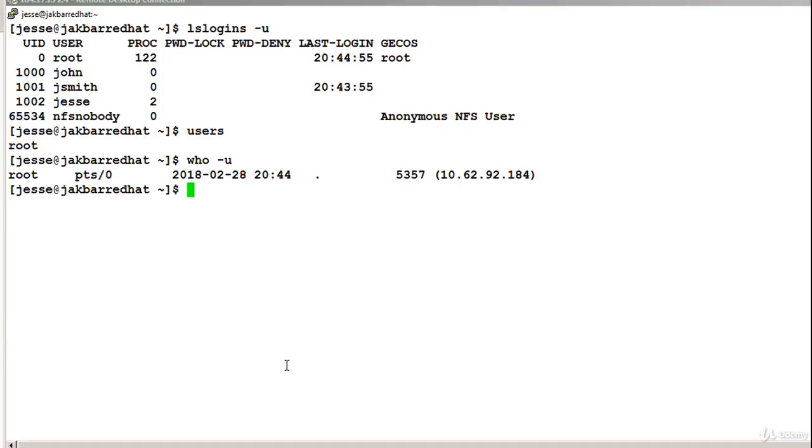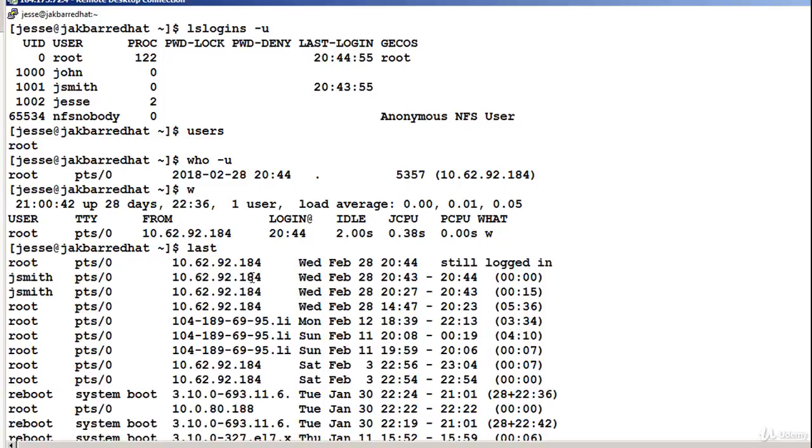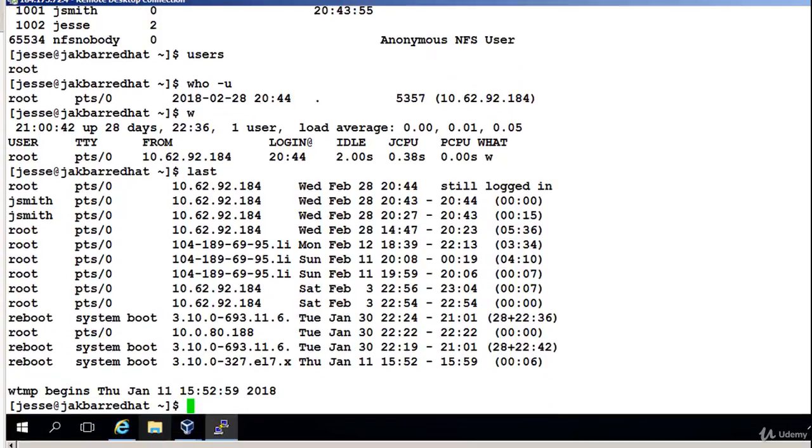Next command is the w command. It shows all the users who are logged into the system, and also what they're doing. It's showing that I've been idle for this long, I logged in at this time, and I logged in from this IP address. Another command is the last command, and it shows a list of last logged in users on the system. It shows that I've logged in quite a few times as root, so it's showing all those logins as well.